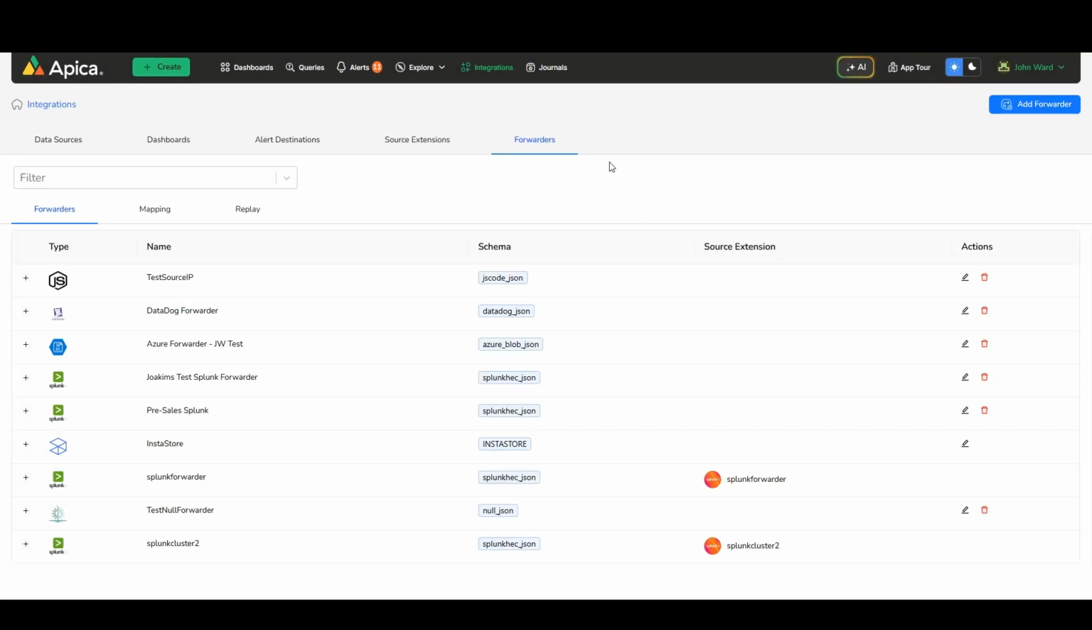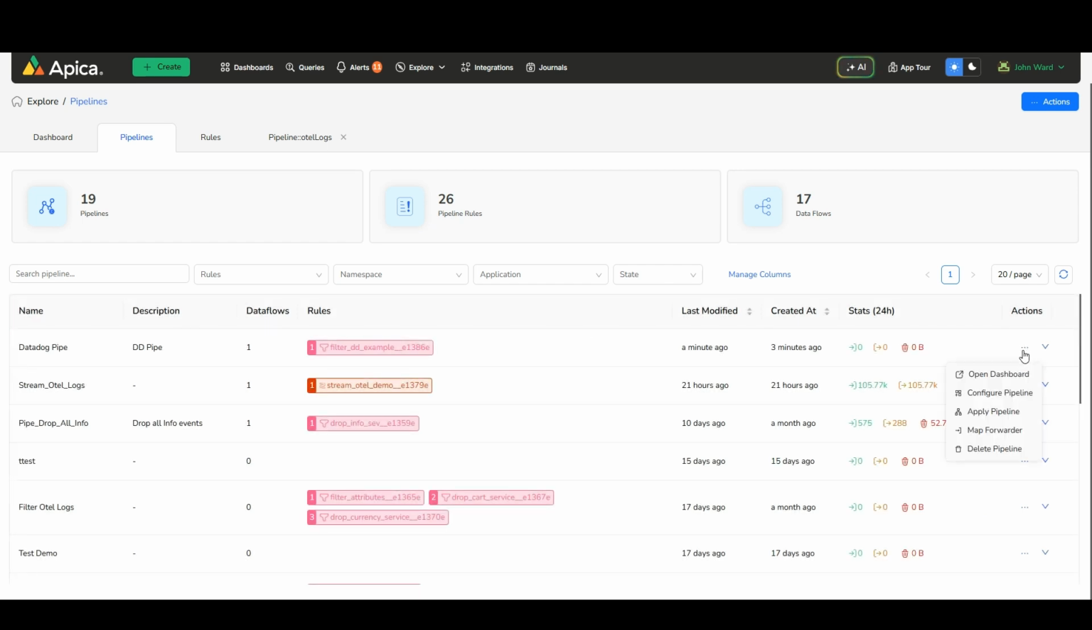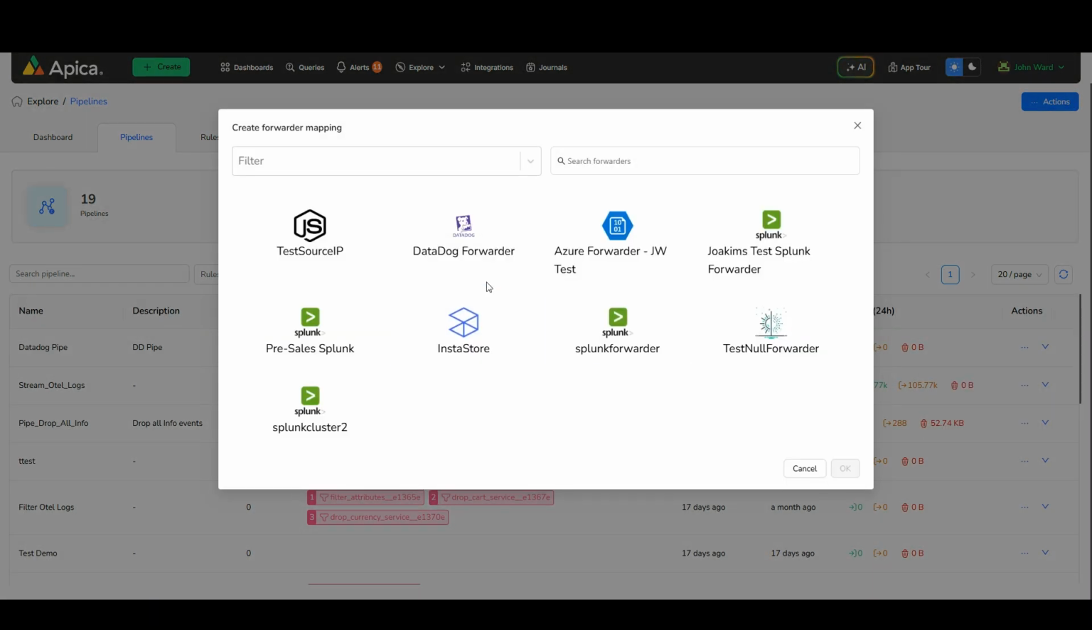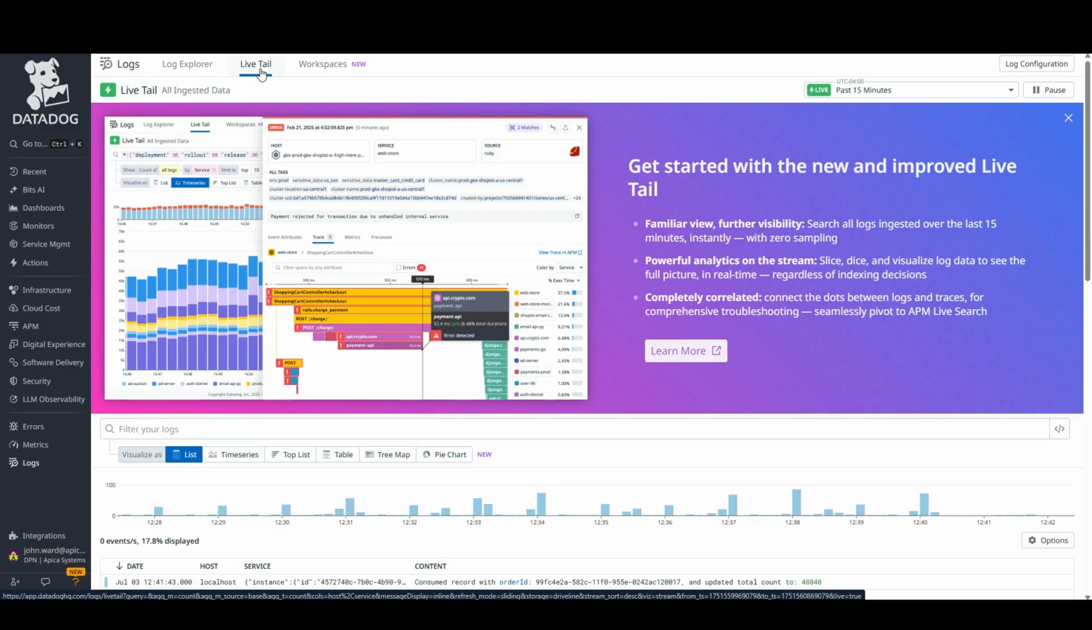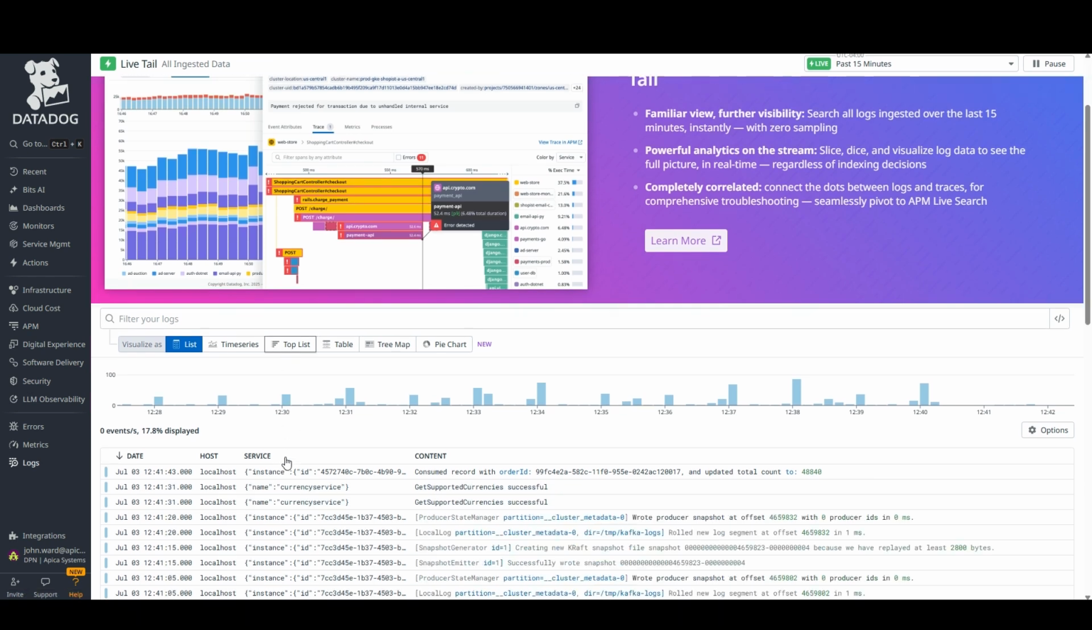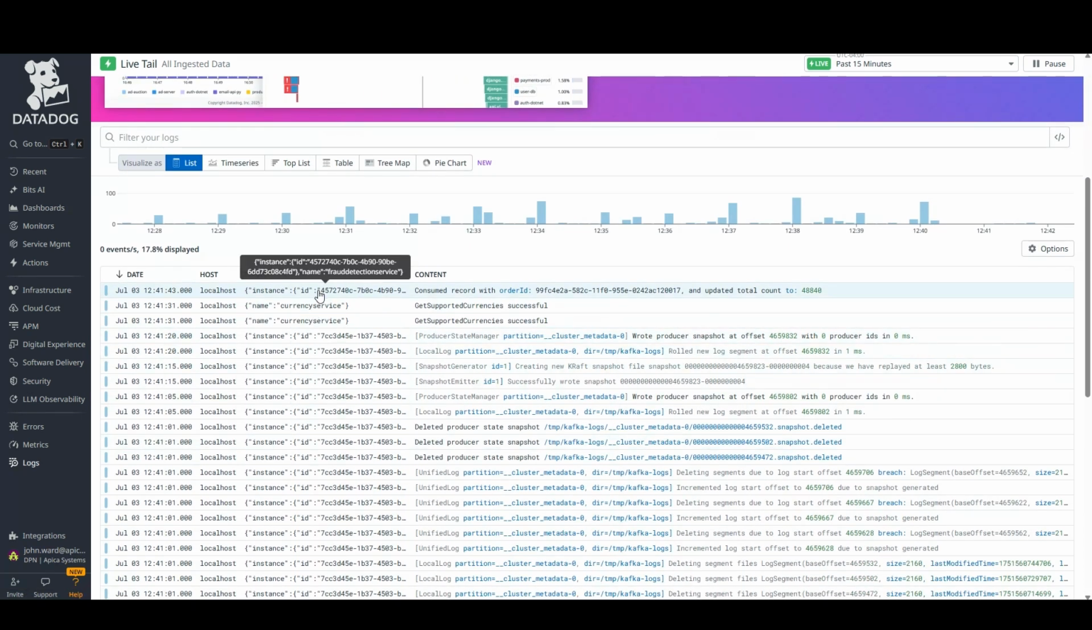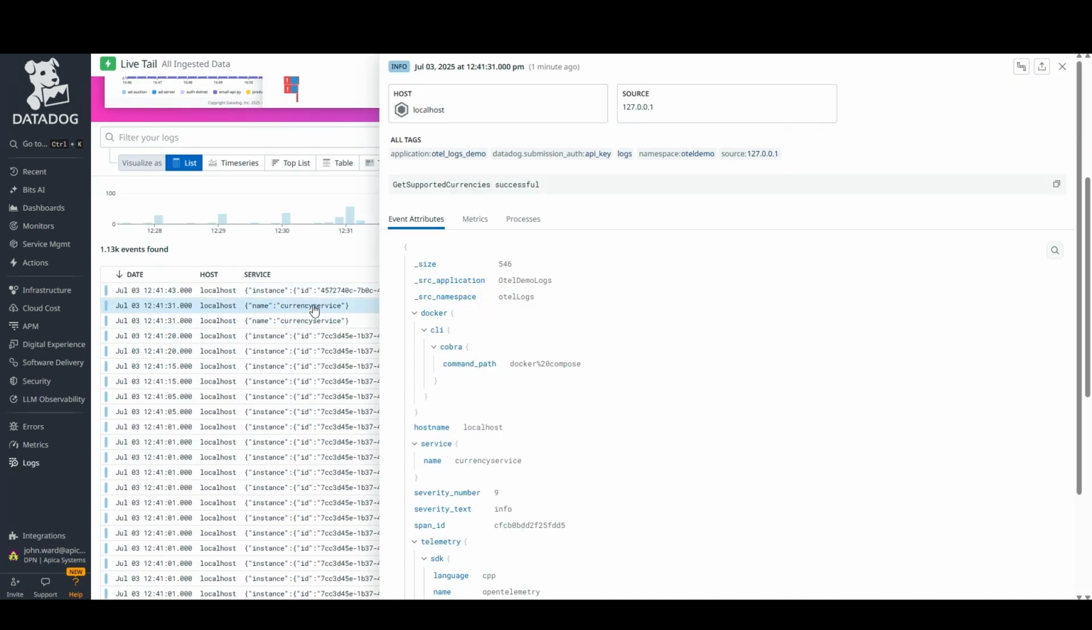Once created, we want to apply that forwarder to our pipeline. Navigate back to the Pipelines tab and select Map Forwarder from the three little dots, and select the Datadog forwarder you just created. Once applied, data will instantly start flowing to Datadog. I have a Datadog instance on another tab I'll pull up in a second here. If we go over to the Datadog live tail, eventually we should see logs start to come in. All of our filtered OTel demo logs are ingested with process info and cart service being dropped before ingestion.